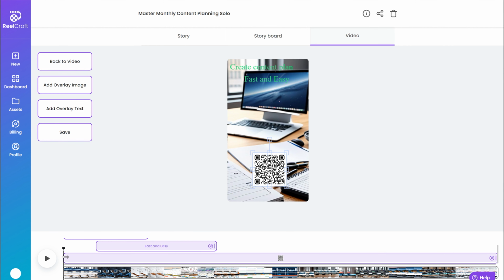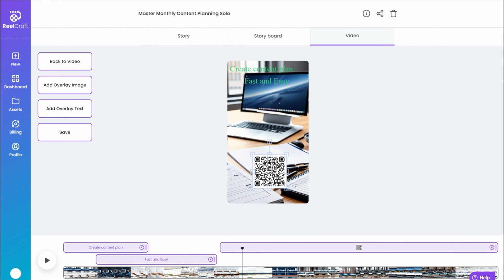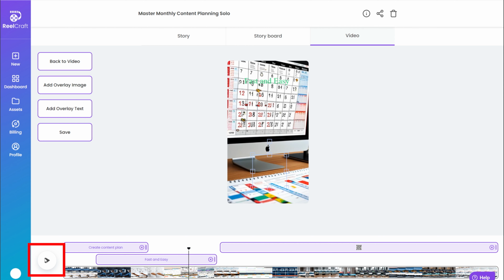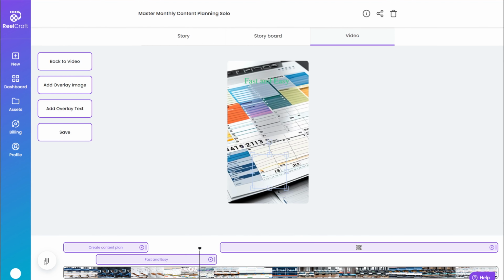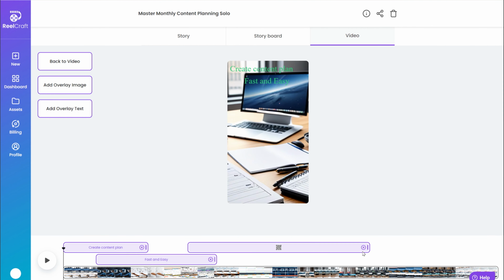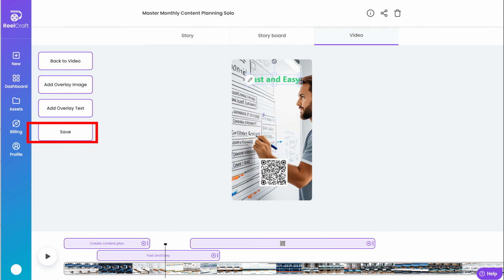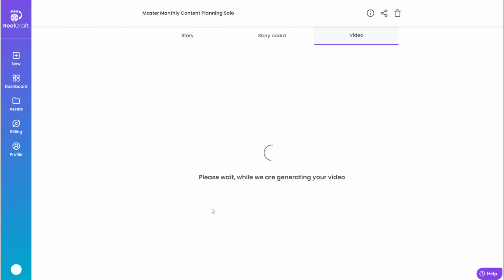If you want to see if your QR code appears and disappears at the right time in the video, you can click on the play button to watch it. To delete an element, click on the delete button on the element. Now click on the save button on the left side and it will update the video for you. It takes a minute or two, but it's fast if you don't make too many changes. Now you can download the video.